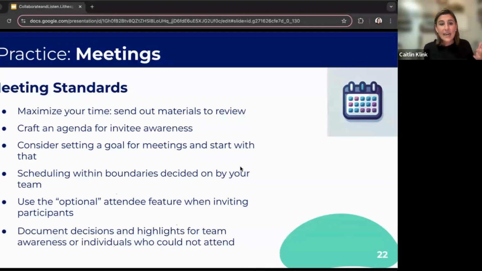And then lastly, document the decisions and highlights for teams who couldn't attend or who were optional. Microsoft Teams is great with this because every meeting has a persistent chat. So you can throw whatever you accomplished in the meeting in that persistent chat, and whoever was optional and wasn't able to attend is able to jump right in there and get up to speed pretty quickly without having to be there, because certainly some people are double and triple booked.